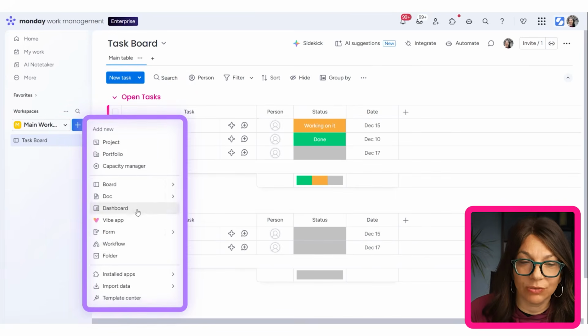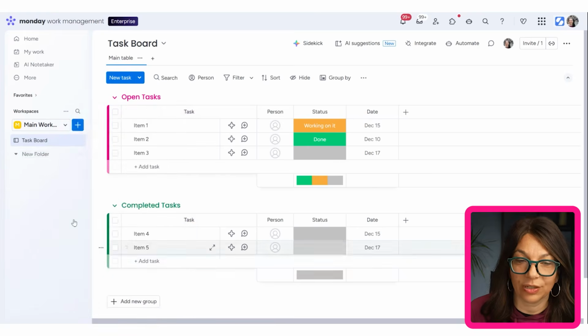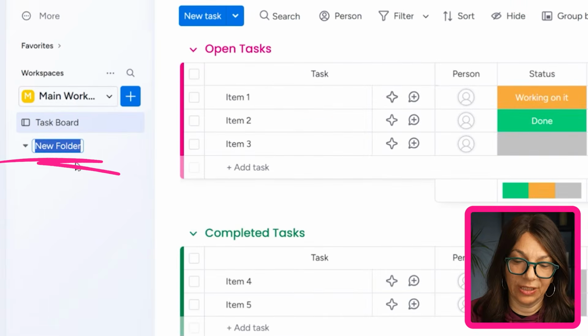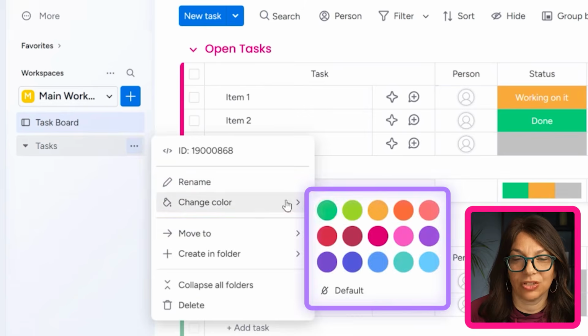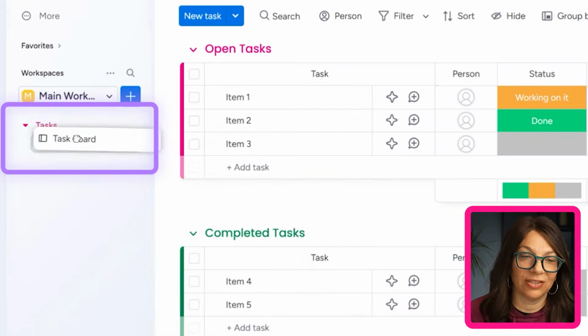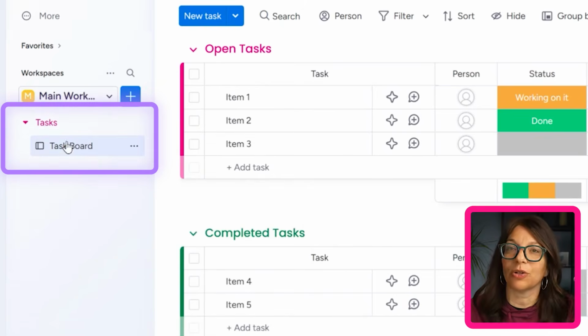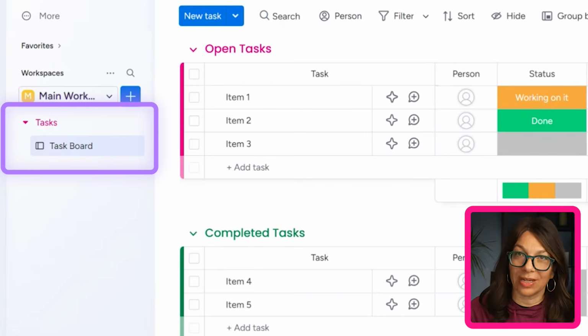Now what I can also do is add a folder. So I'm going to add a folder here. And for now, I'll just call it tasks. I personally like to always change the color because I think it's just easier to see. So here I can have a folder with a board in it. Now I can continue to add folders to help organize this table of contents of everything that's here.